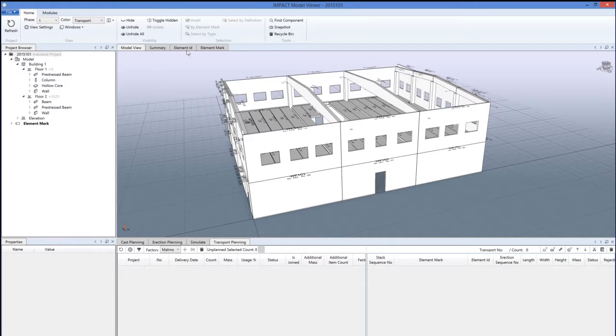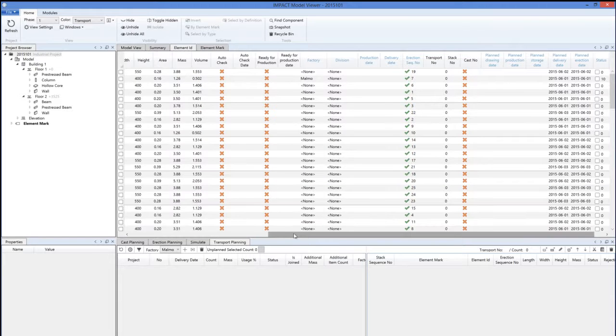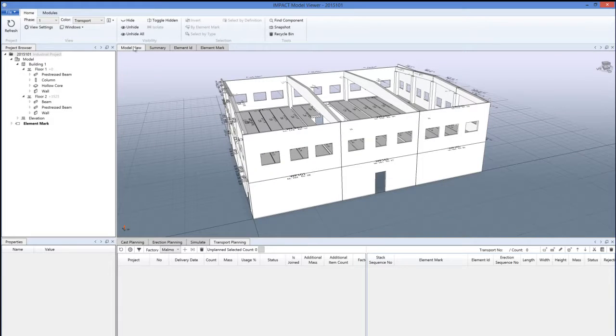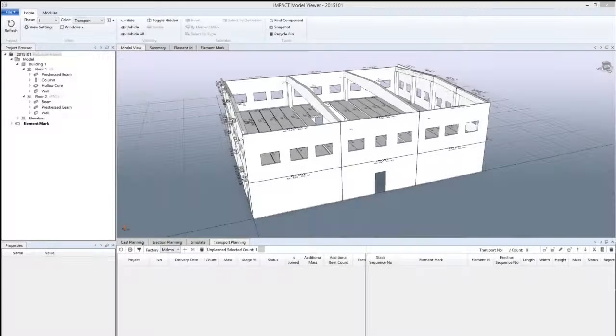And if we click the element ID tab up here, we can see in the grid that there is no transports here in the transport column. So let's start planning the first transport in this project. So let's start with floor number one.